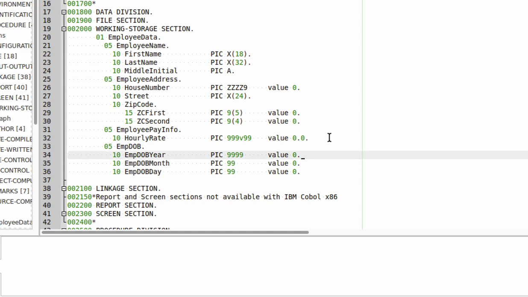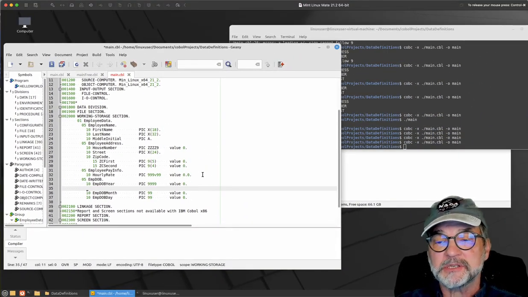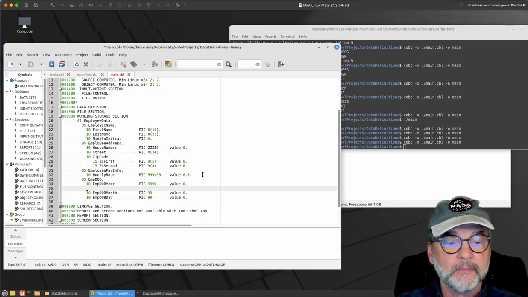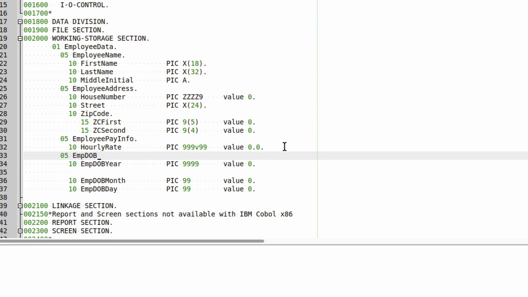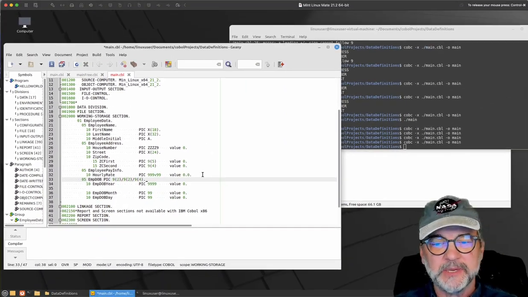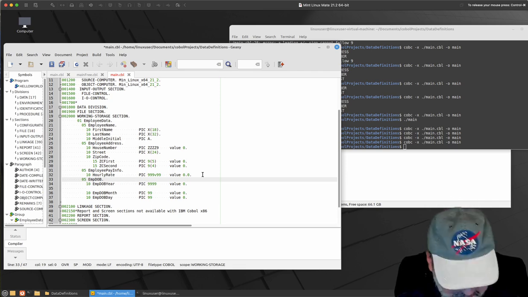Something else you can do is that you can put a filler in there. Well, I could do it this way too. I could have defined this as PIC 9(2), 9(2), 9(4). I could have done it that way as well. The problem with that, though, is that you can't really access each piece of data separately. So we're going to keep it like this.